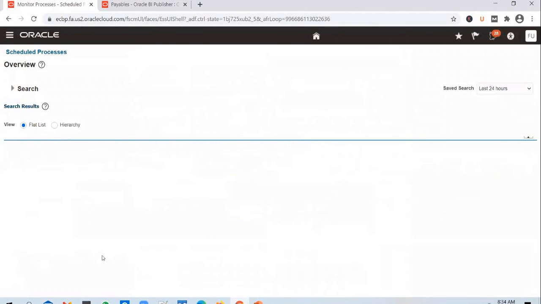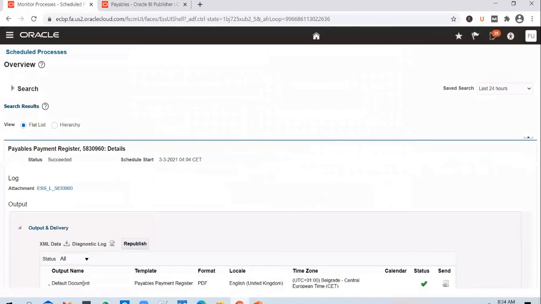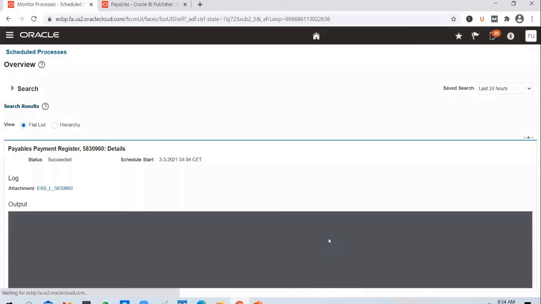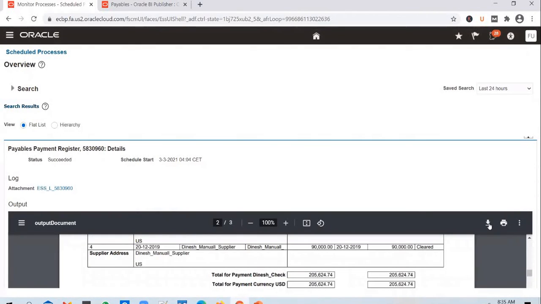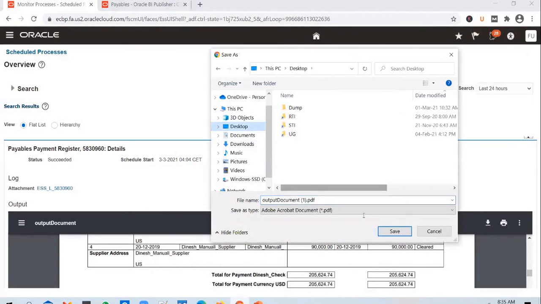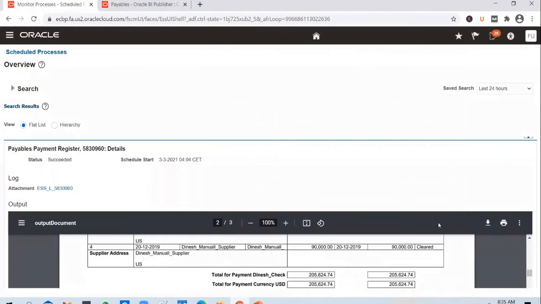Yes, select the report output, and you can see the PDF output generated. Click on it, and you could see the details that are generated. Right. So if you open up the PDF document, you can probably save it here.